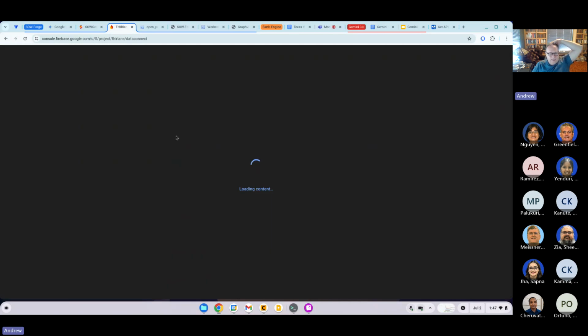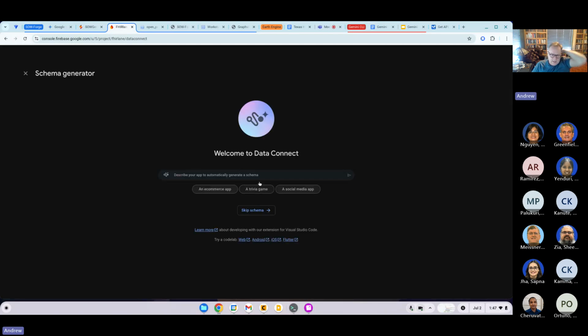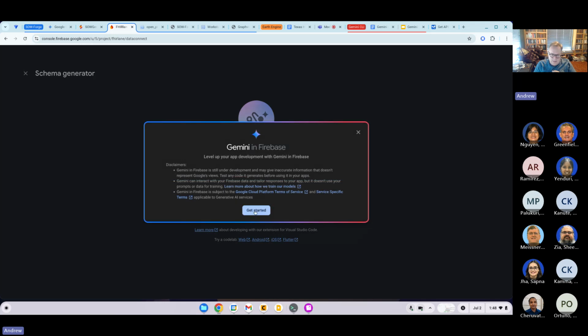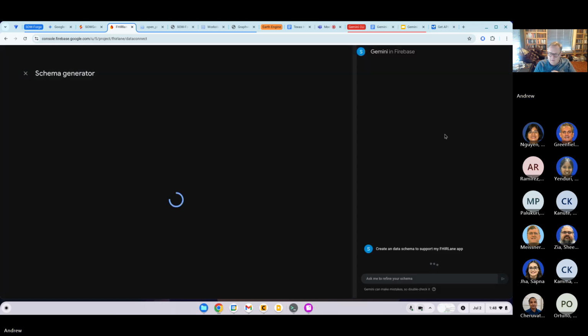So now I can go in. This is an application I built before, which has little fire data. Create a data schema to support my Firelane app. Let's try that one here. Let's see if it does. Let's get started. And let me see if it's smart. It should be smart enough to realize that I'm asking for my mapping application that I built for another demo. But it's going out, trying to figure out what I'm asking for.